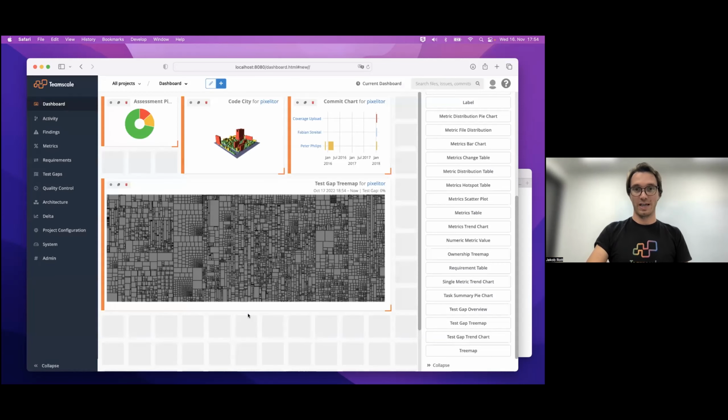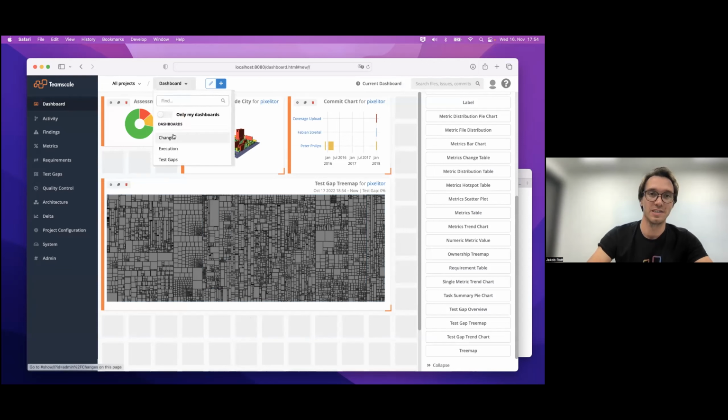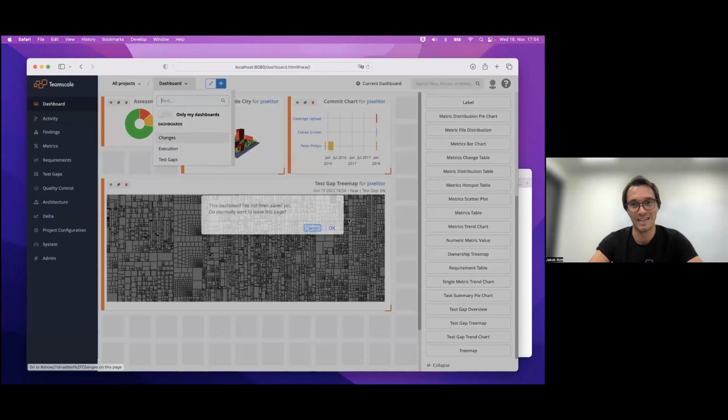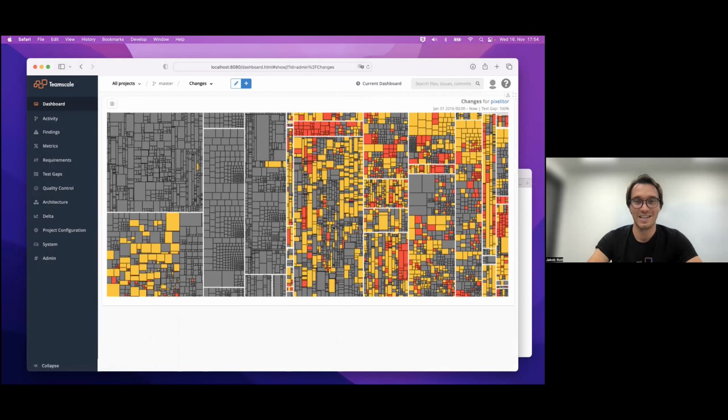And for today, I prepared 3 different dashboards. All of these just contain one test gap tree map. Namely, a changes tree map, an execution tree map, and a test gap tree map. We will start first with the changes tree map. And I already told you that you will recognize things from the slide. This is the first thing you can recognize.